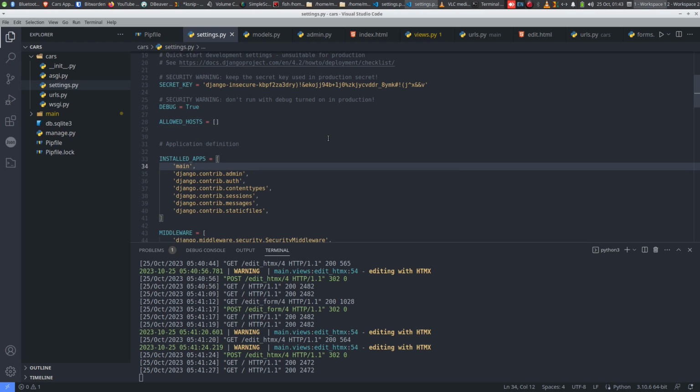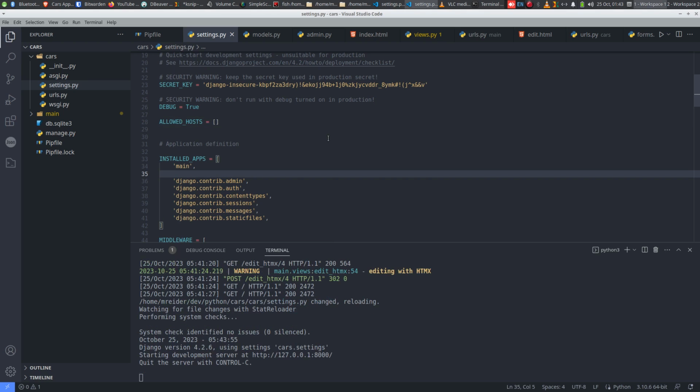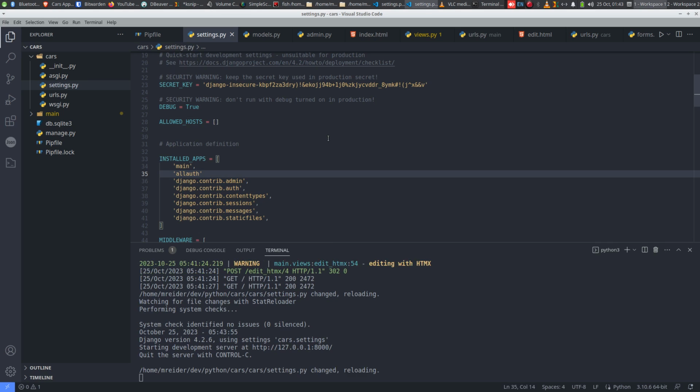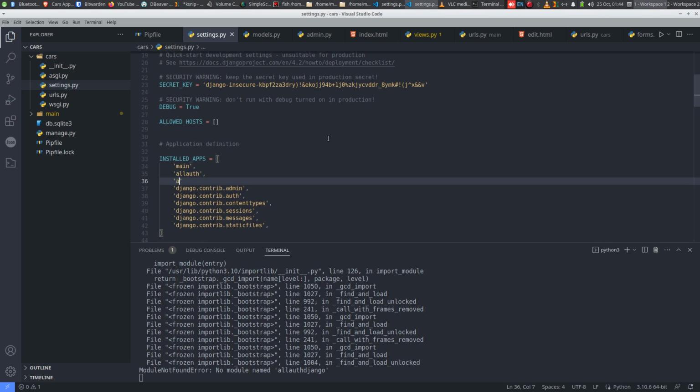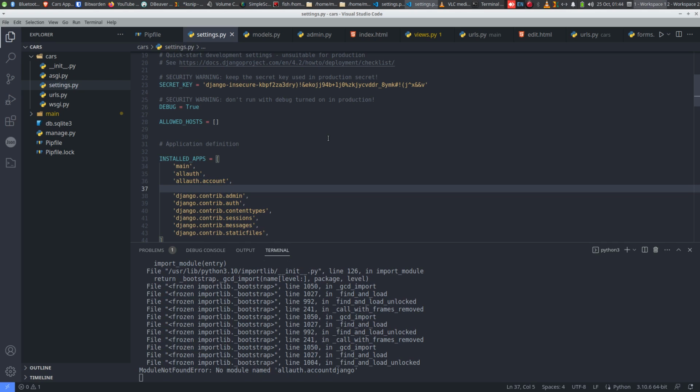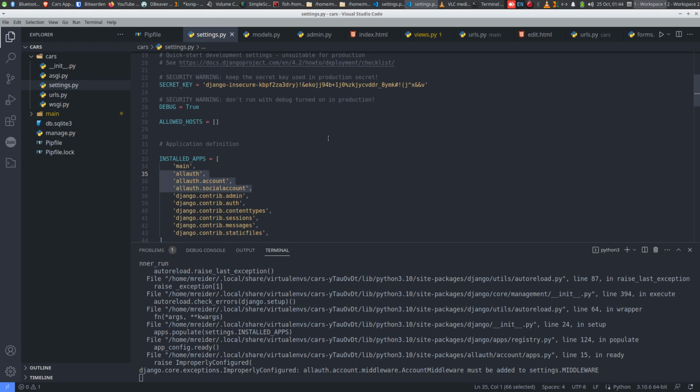For the installed apps, we need to tell Django to also use the allauth app. So we're going to say allauth, comma, and then we're going to add two more. So we're going to say allauth.account, and we're going to say allauth.socialaccount. So we need all three of these to be present in this installed apps directive. These three right here. Otherwise, auth is not going to work.